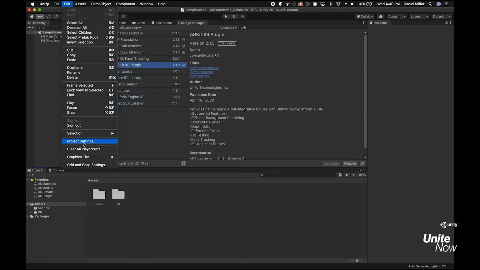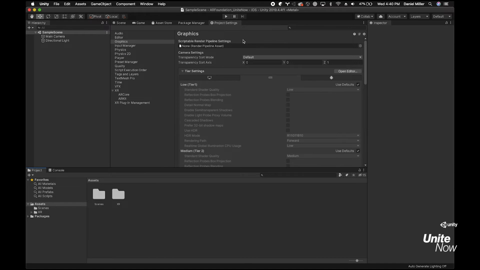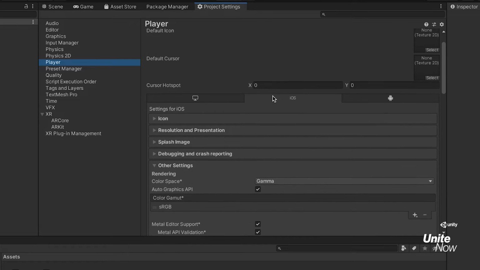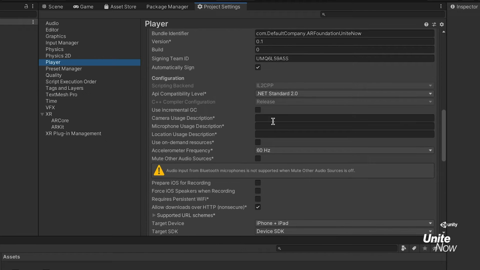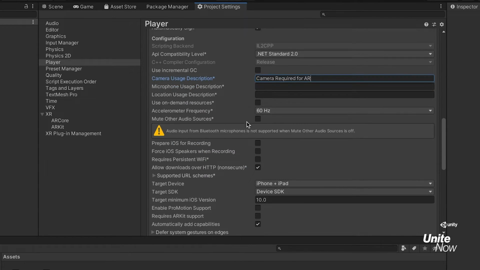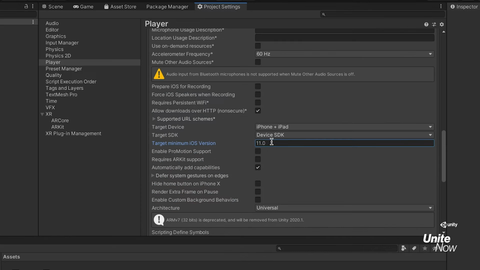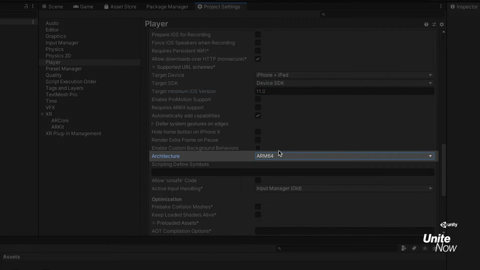So let's configure the project settings under the Player tab in order to properly configure both the iOS and Android settings. For iOS, the first thing we need to add is the camera usage description, which will appear as a pop-up to our users the first time the application is launched. Next, we'll change the target minimum iOS version to 11.0. And finally, change the architecture from Universal to ARM64.